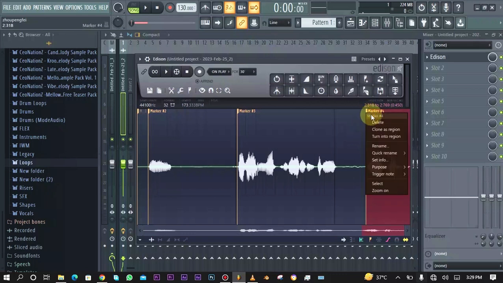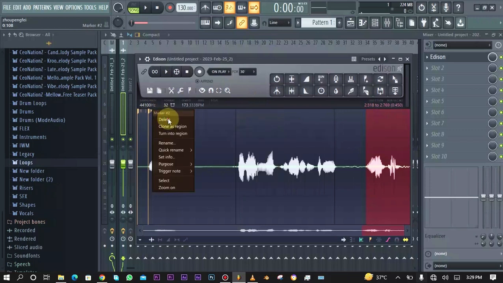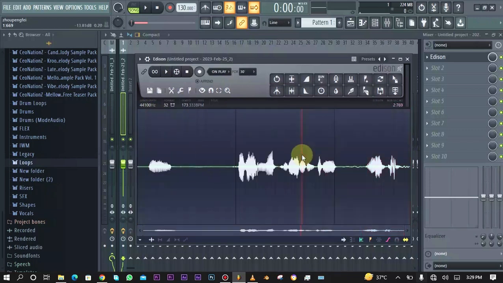And you can also right click on the marker to delete it. Okay, you can right click here, delete it, right click, delete, and right click, delete that marker also.